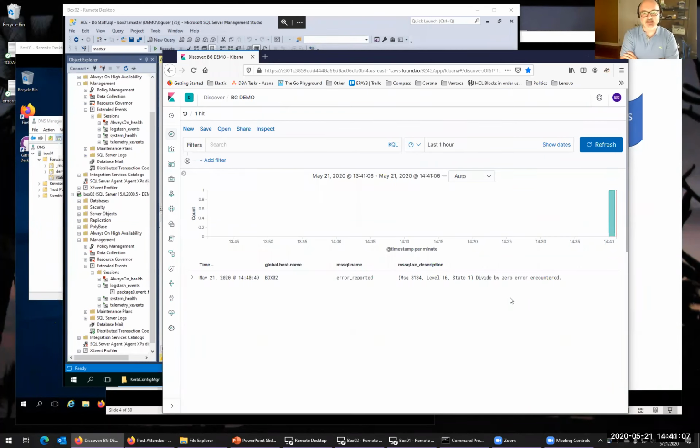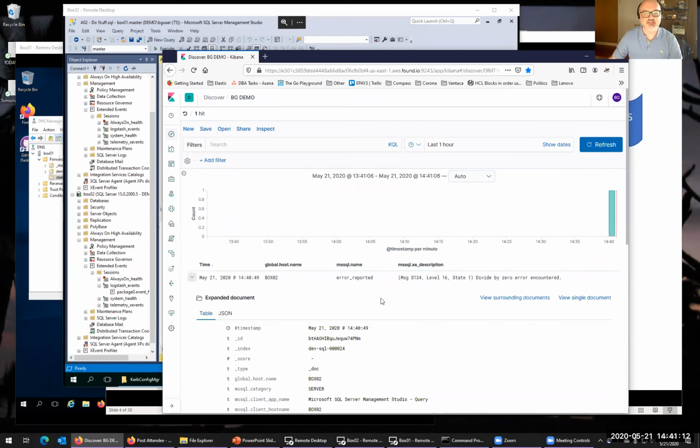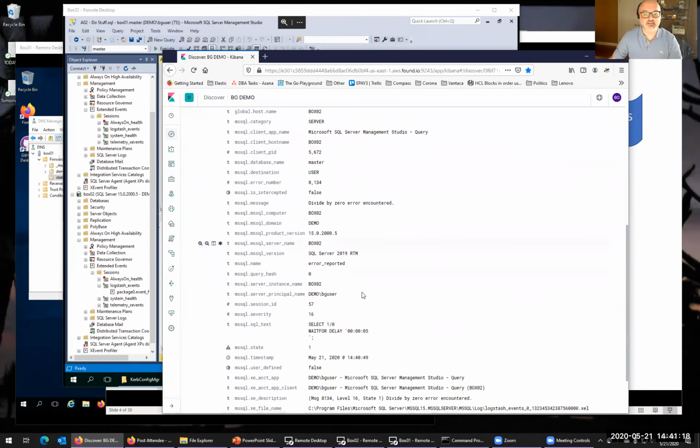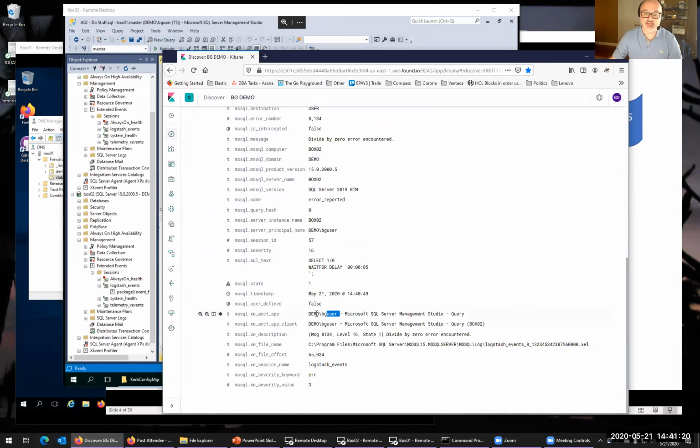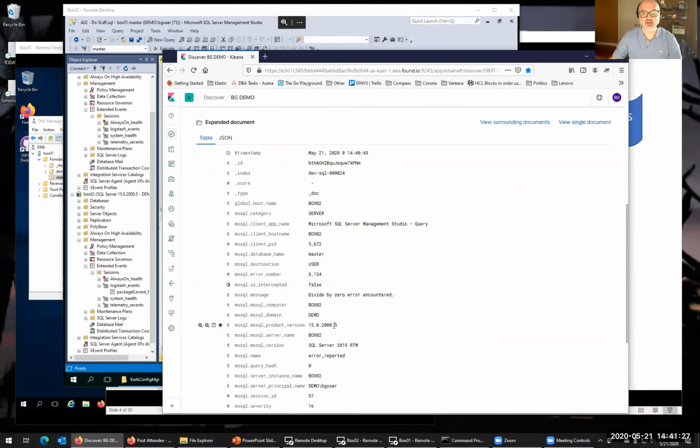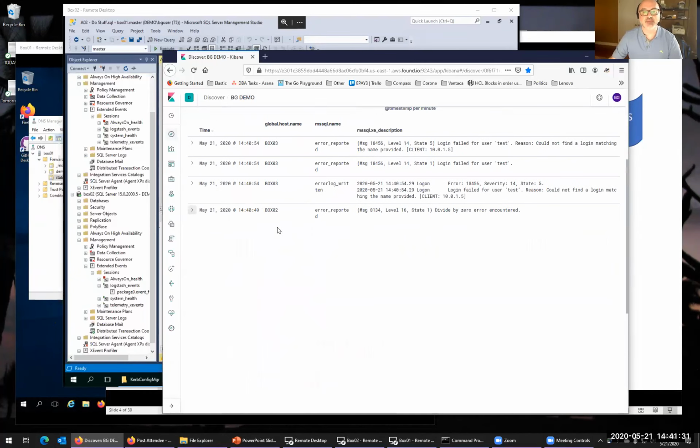So there's my divide by zero error that occurred. And you can see the event that happened. It tells you what server it came from. You see the application that generated it. You see who it was that did it, which was me. And it captures the SQL Server version that it occurred on, as well as the more detailed version. So you get a lot of information about that error.